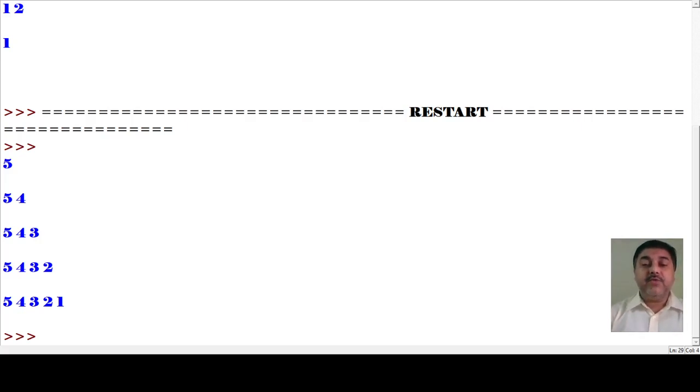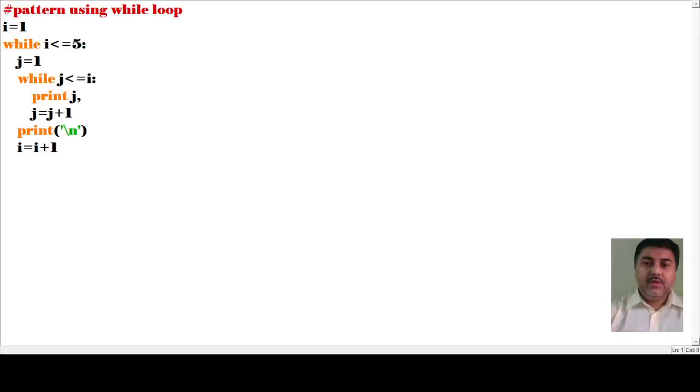So here what happened: when the first loop is running, it goes inside the second loop and extracts the highest value, 5. Up to 5 it has done, then again it goes inside, then 5 4, it has taken the value 5 4. So this way, as the outer loop is decreasing, the inner loop is also decreasing. Based on that decrement, the structure has been constructed in this way. Now let's see the next program.